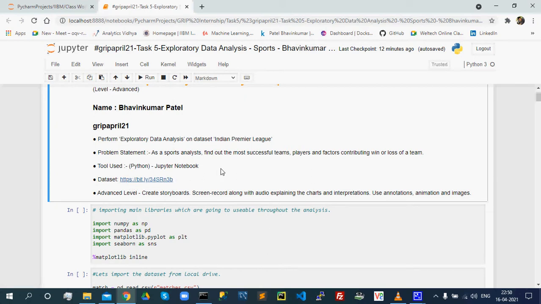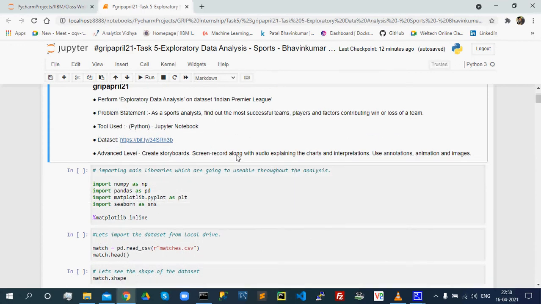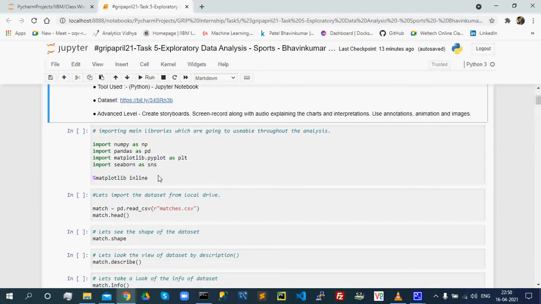The basic level of this task is advanced, which involves creating storyboards and screen recordings along with audio explanation. Actually, I am doing exactly the same, with charts and interpretations. We have to use annotations, animation and images whenever applicable. So let's start with the data analysis part.